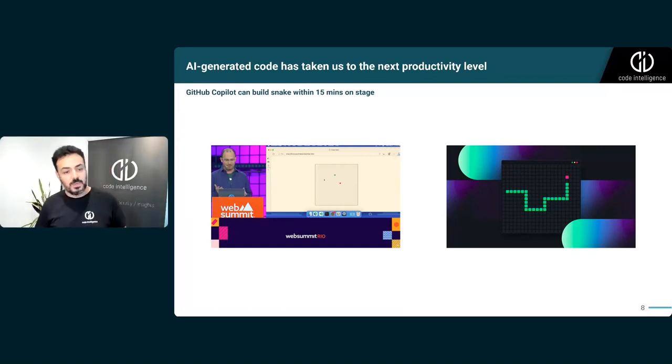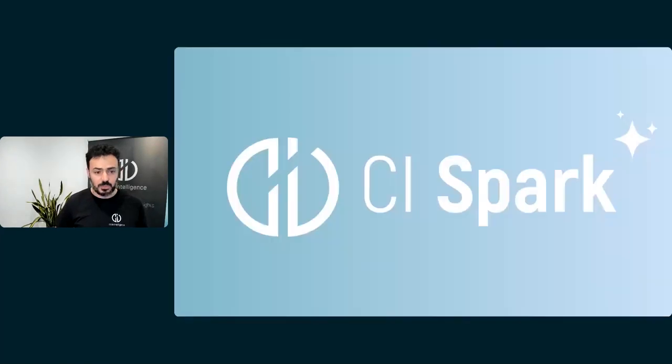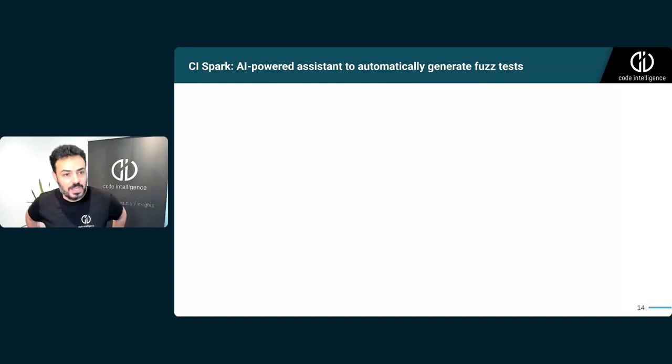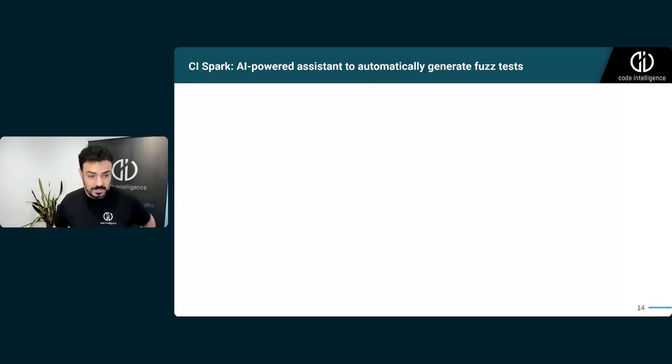And this is basically what we started with CI Spark. So we said, okay, how can we leverage LLMs, large language models, to automate this step, to come up with an AI powered assistant that guides you, that is basically your testing copilot that you can use to generate high quality fuzz tests. And yeah, this is CI Spark. So it's our AI assistant for automatically generating fuzz tests.